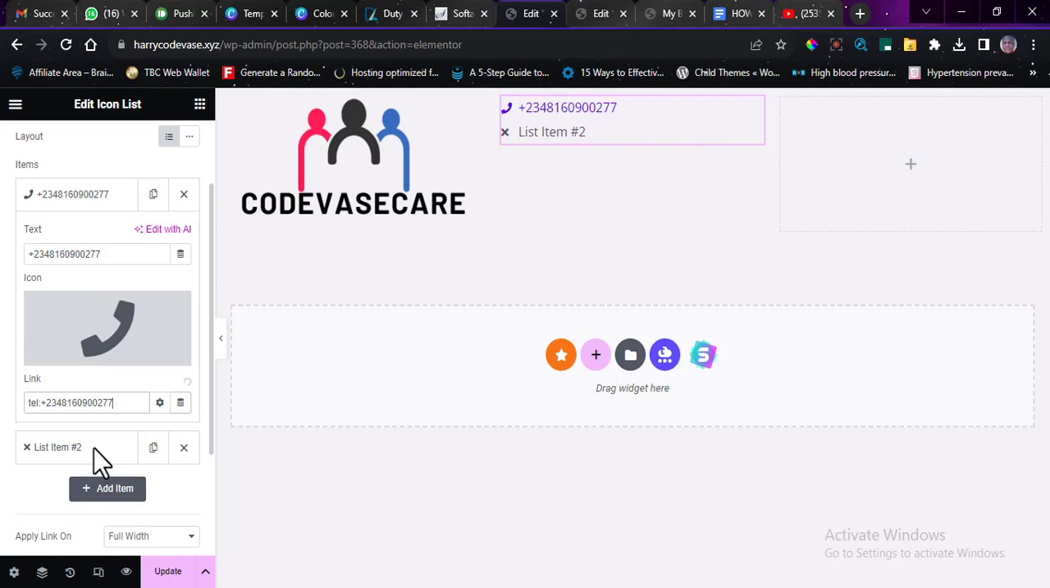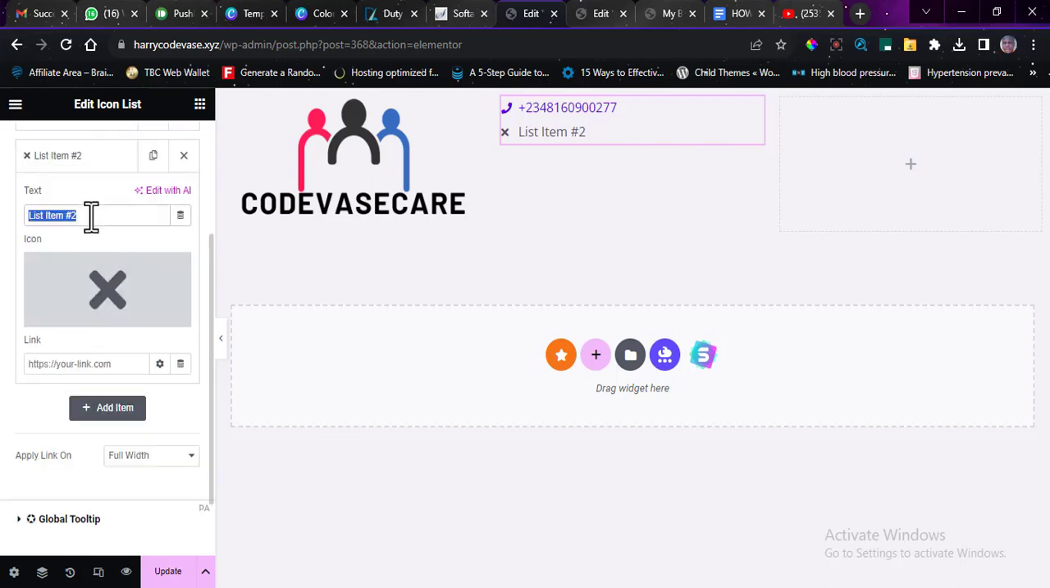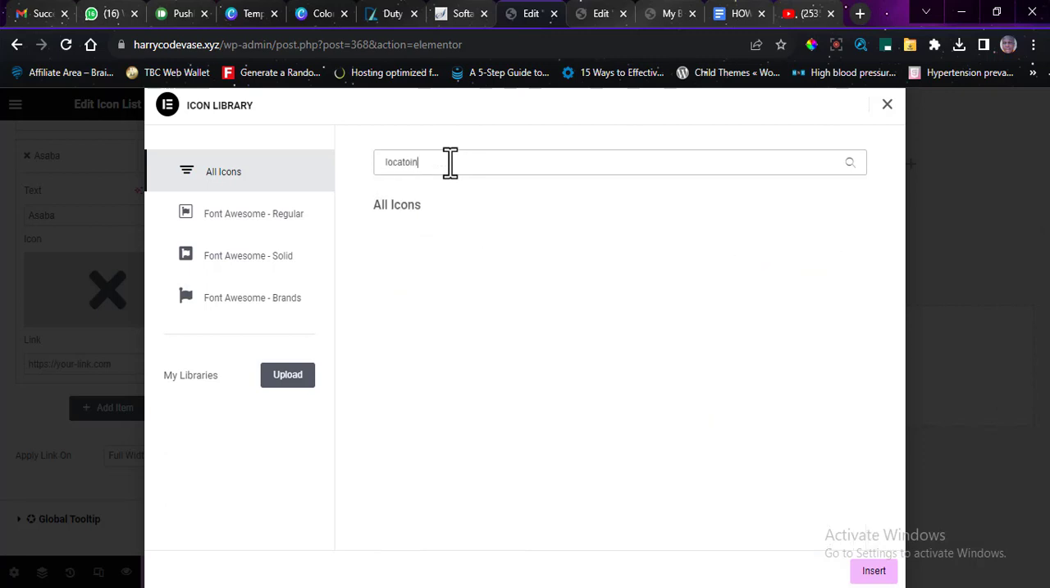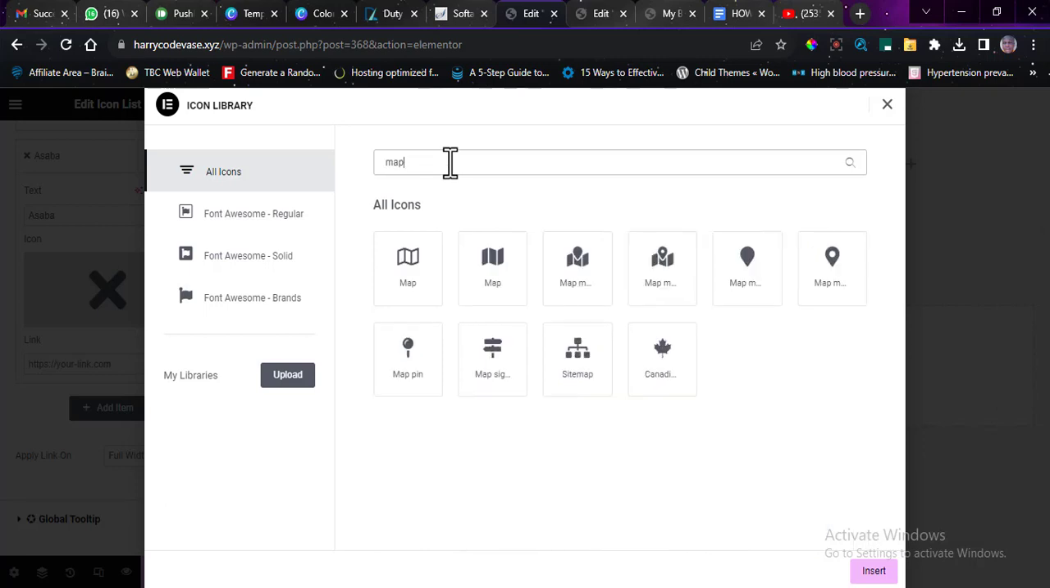So we'll go to the next one. The next item, I want us to add an address. Let's just say Asaba. Alright, so good. Now in this icon library, I'm going to search for address or location. You can search for address or location. Alright, so we have this one here. Okay, let me search for map. Alright, we also have this. So let me go with this, then I'll click on insert. The rest, everything is fine.